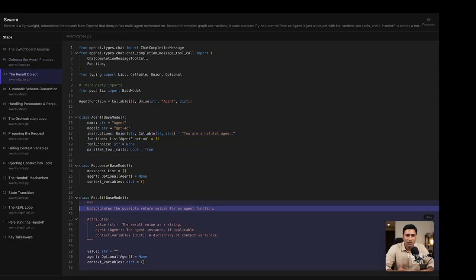Most tools just return strings, but sometimes we need to change the state of the world. We define a Result object for this. If a tool function returns a Result, it can update global context variables or, crucially, specify a new agent. This is our first hint at how handoffs work. Transferring control is just data passing.